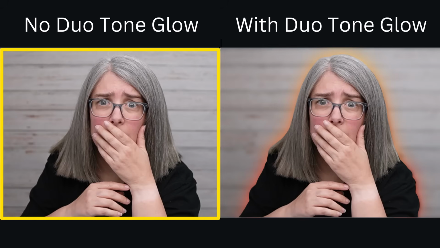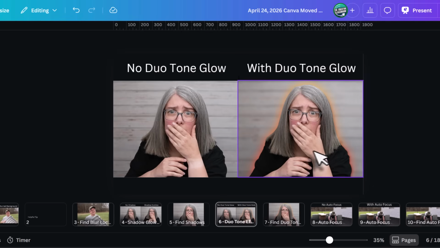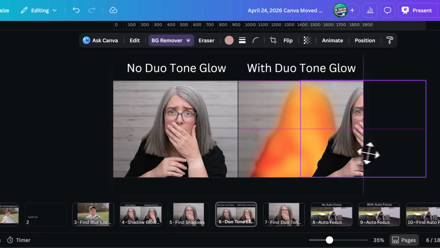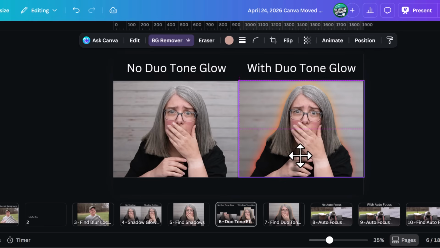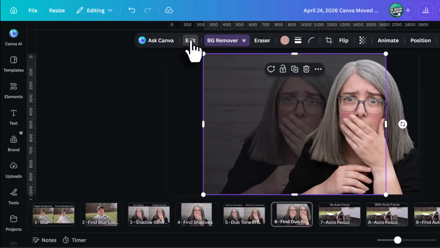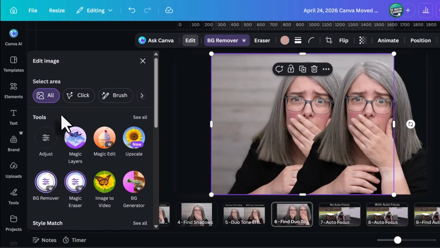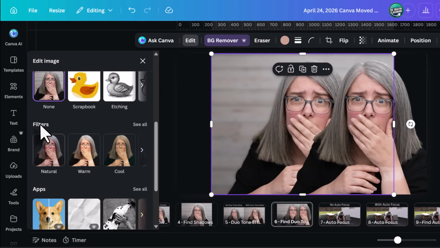The next tool is perhaps the most hidden of all of the features. We have an image that has no duotone glow or blurry background. And this image does have a duotone background with a little blur. Click on Edit, and duotone is now hidden under Filters.